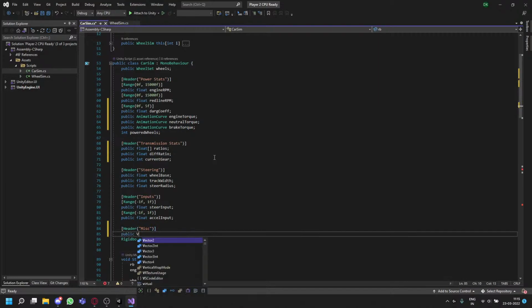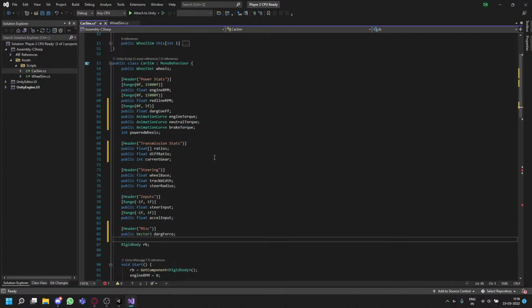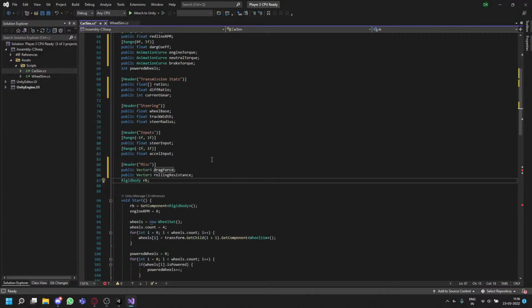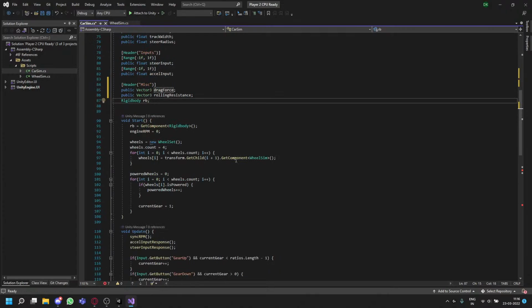First is how much drag force, how much resistance force is being put onto the car. This is just for debugging purposes so that we know what's happening, and then we move on to how we are initializing the whole car.